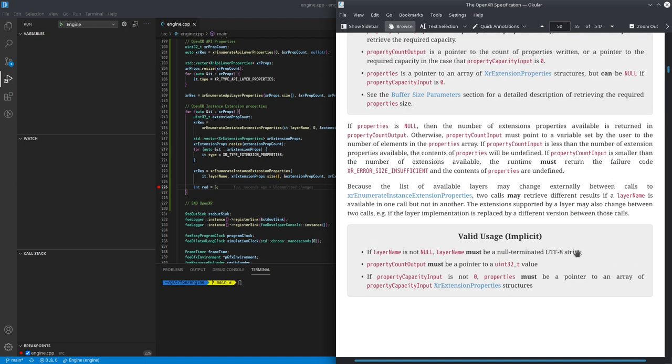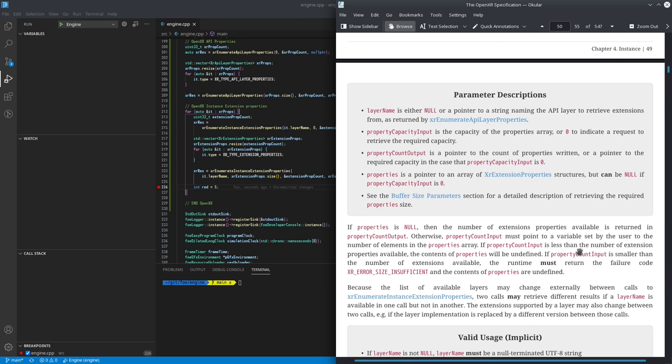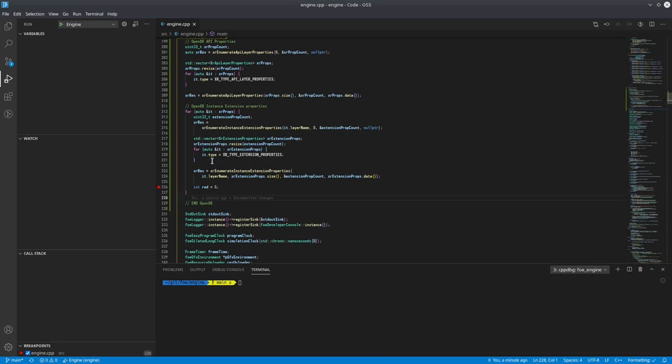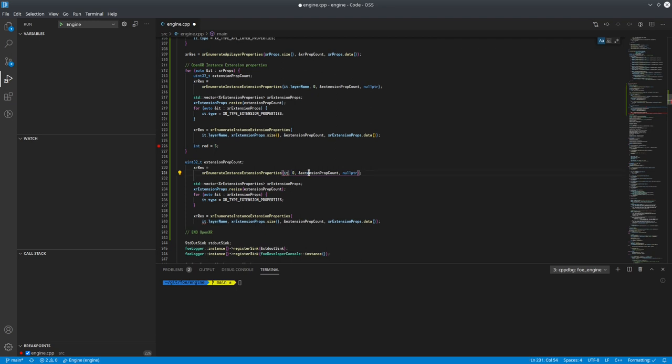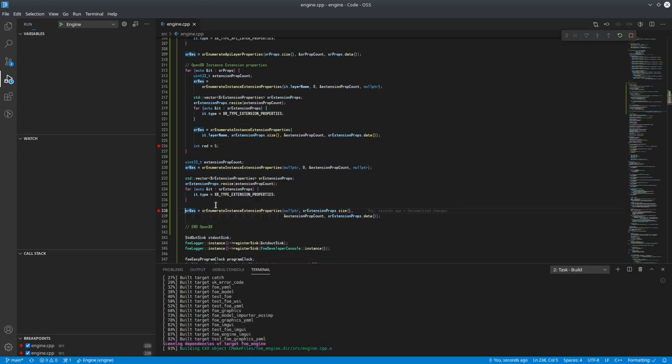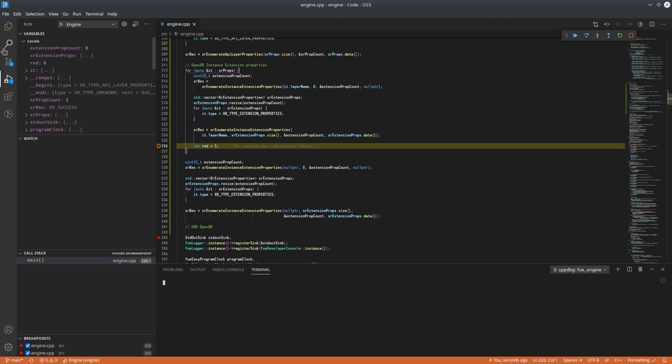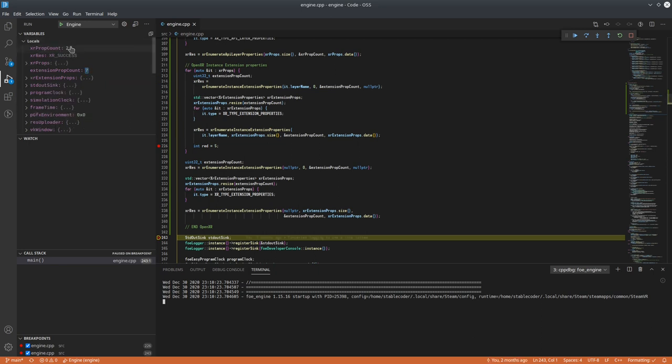If it's null, does that return... Okay, what happens if I do a null? What if I just do this outside and it's just a null pointer? Is this somehow different? So right now extension property is nothing. Is there nothing? And then we have 7 here. Okay, so there is.